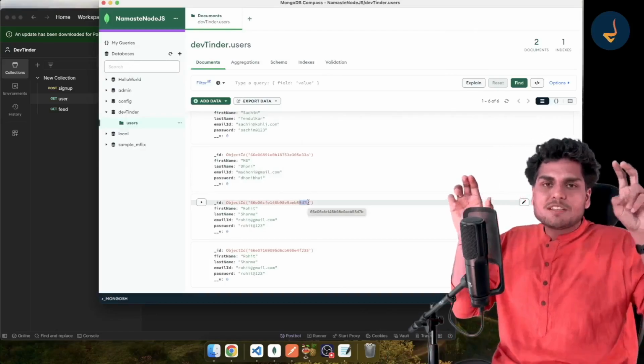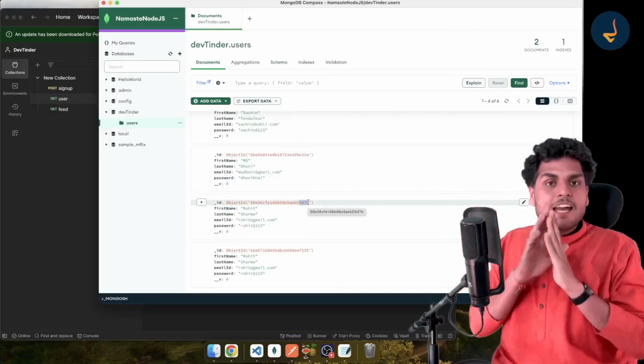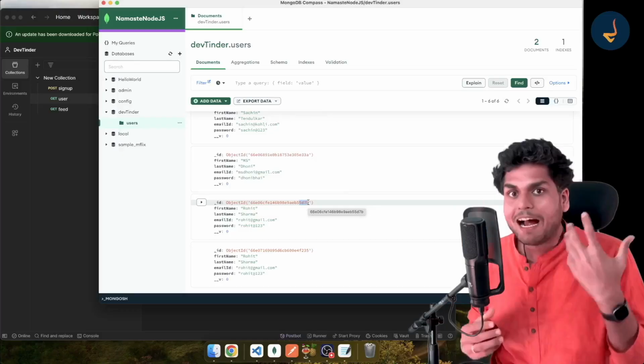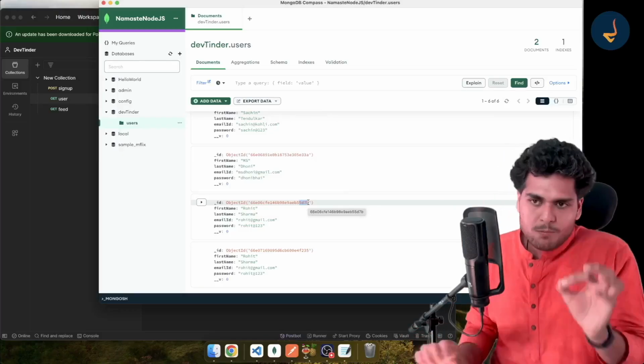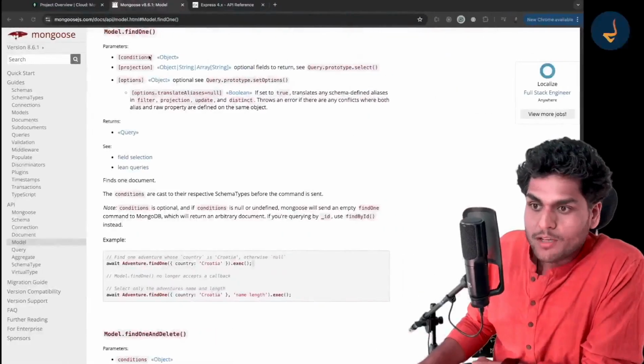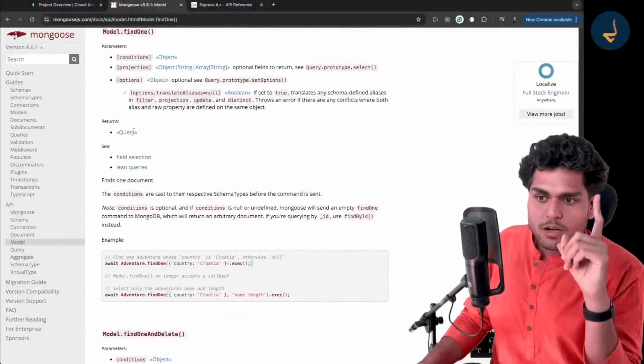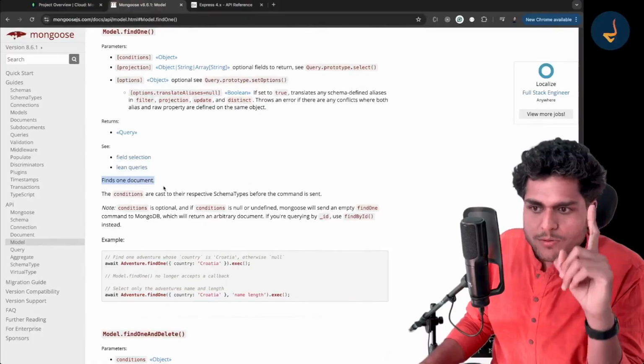It returns you the oldest document, right? This is my hypothesis. I really don't know it. If I don't know it, how will I figure it out? I will have to search it. Trust me, I don't know about it. What we know is findOne gives me one document.